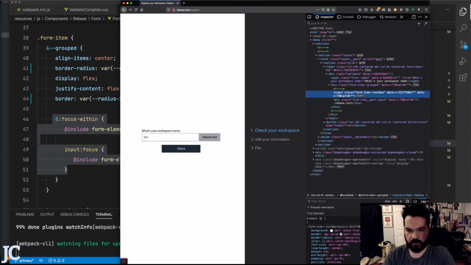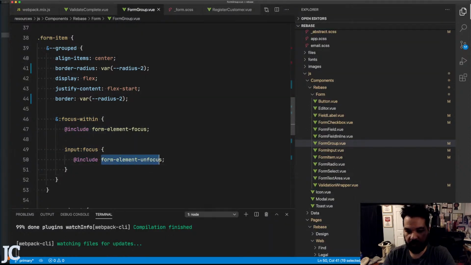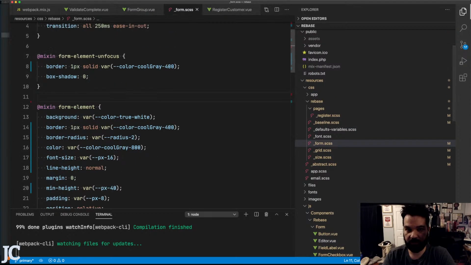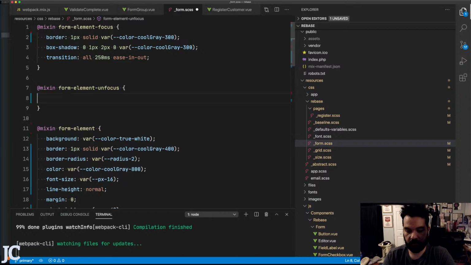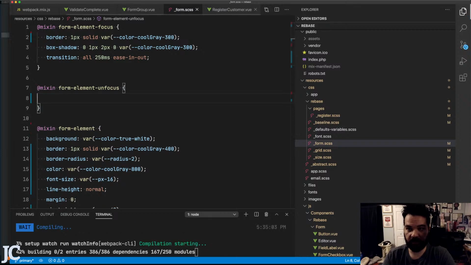Oh wait, no. Unfocus. Yeah, that's how I did that. Okay, now I remember how I did this. Let me look at the unfocused guy real quick. This is definitely not needed anywhere else. I'm gonna take this. Literally nothing else is using unfocus.